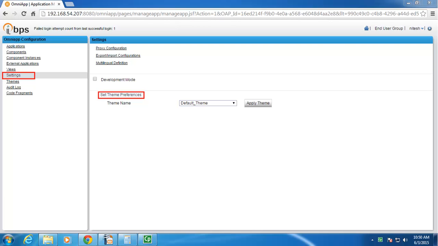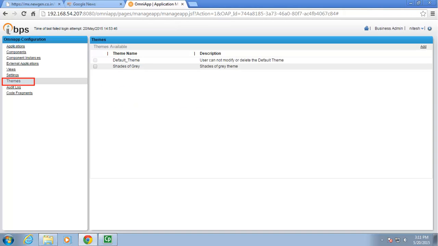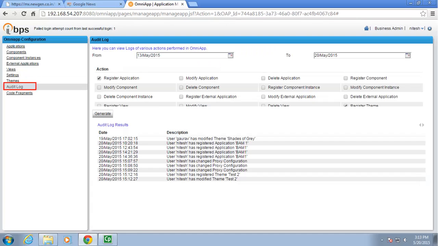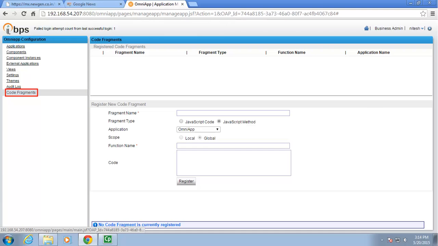Theme Setting: this setting tab provides liberty to its users to customize their own themes. Users can customize color, font color, background color and many more by their own choice. The Audit Logs tab is used to view the audit logs of all the actions performed on Omni Application. In the Code Fragments tab, Omni Application provides a functionality through which a component application is able to register JavaScript code fragments which will be loaded into a JS file. These code fragments can be simple JavaScript code snippets or Java methods.